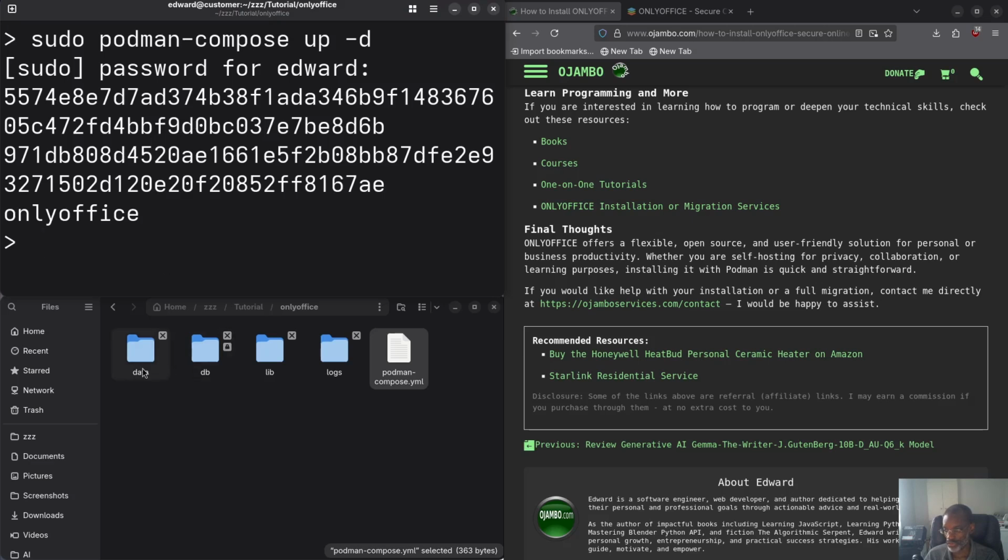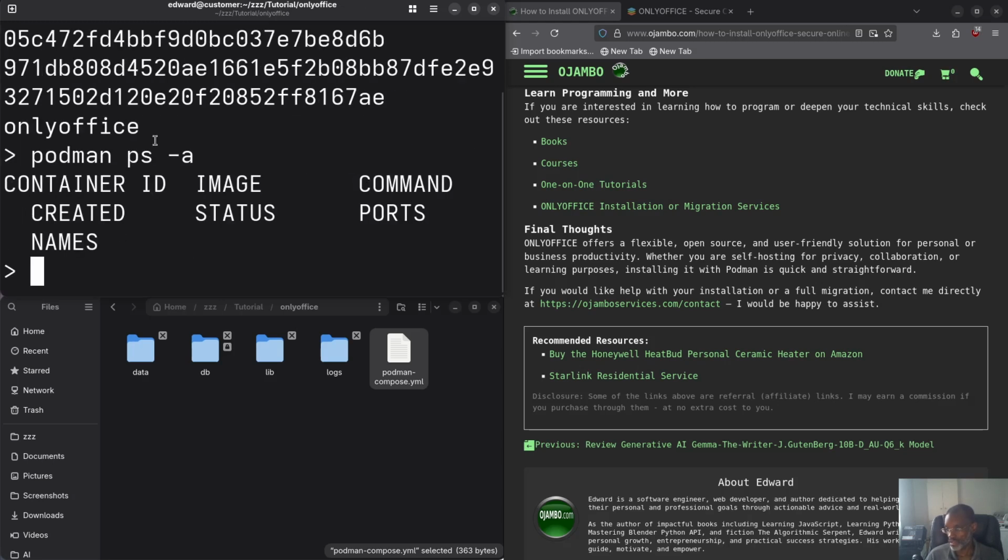You see it created all these folders for the data, the db, lib, and logs, and you can see it has this little X on it. That's because the permission for that is sudo, and that's where I ran it. So now, if I type podman ps -a, it's not running.